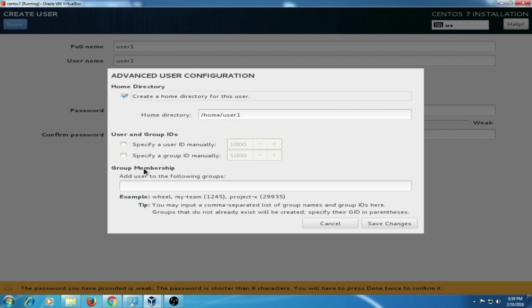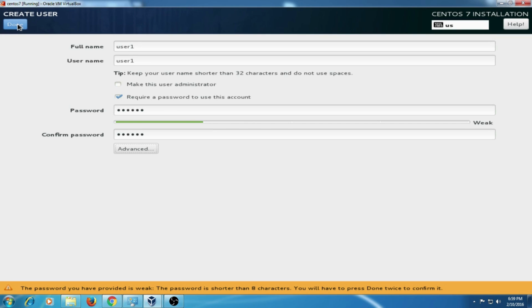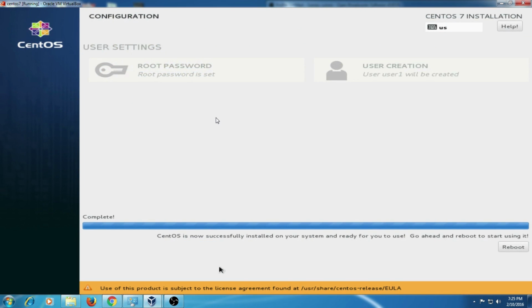And here is the advanced button. Let's look at it. Here we can provide multiple options for our user, like the home directory, user ID, group ID, and we can make our user a member of other groups as well. But we are not going to change anything. Let's click on done. As you can see, the installation finished, and the installer tells us that we have to reboot the system. Let's click on reboot.